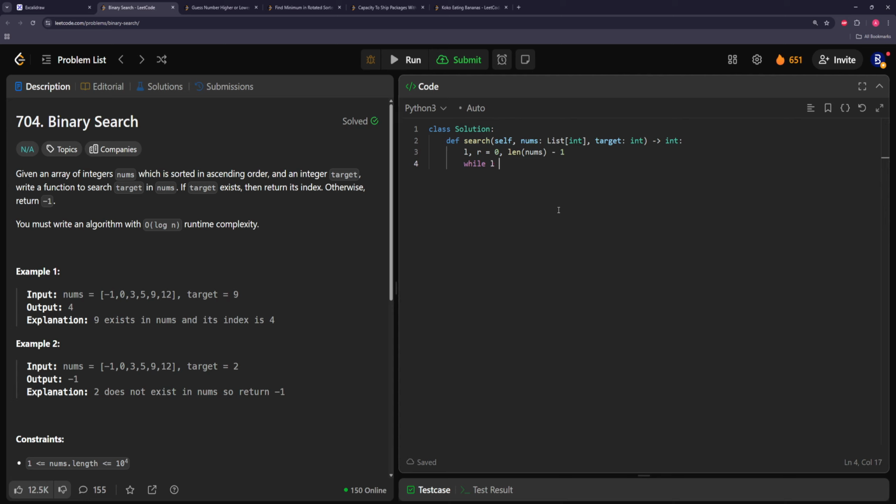So while left is less than or equal to right. Like I said, in Python you can do this. In another language, use the other format I suggested. So basically we just check if nums[p] equals target, return the index, which is p. If nums[p] is less than the target, that means we need to check the right side.